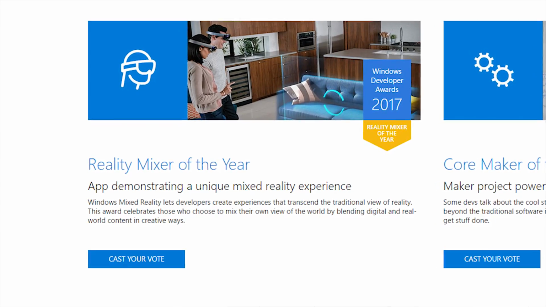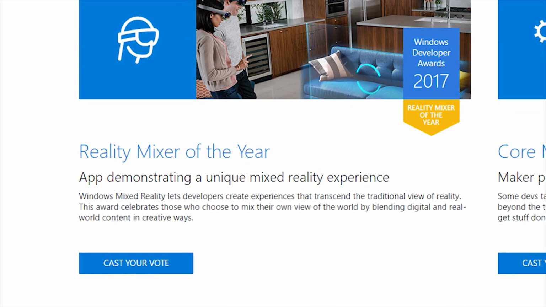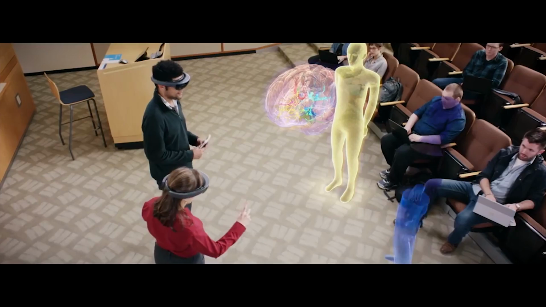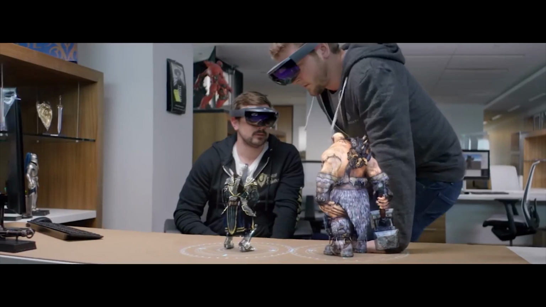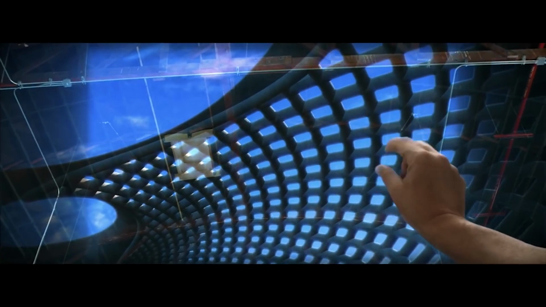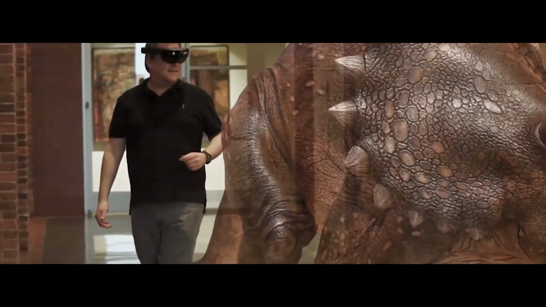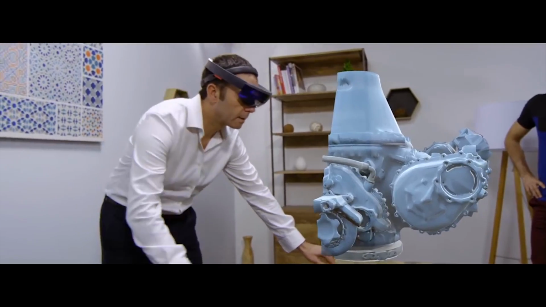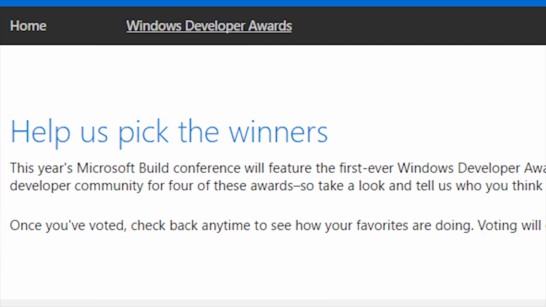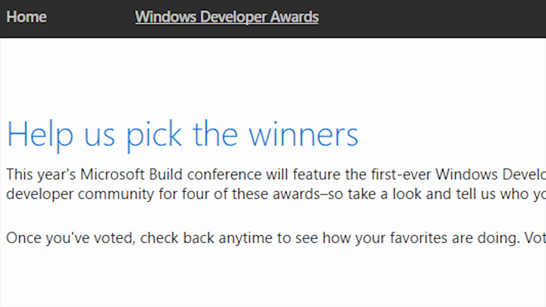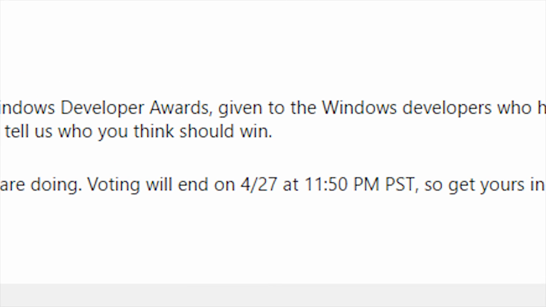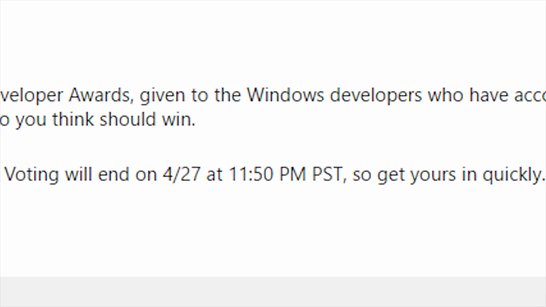The award that I'm most interested in is the Reality Mixer of the Year. It is the app demonstrating a unique mixed reality experience. This award celebrates those who choose to mix their own view of the world by blending digital and real-world content in creative ways. The award is given to the mixed reality app that has received the most votes by tomorrow, May 27, 11:50 p.m. Pacific Standard Time.